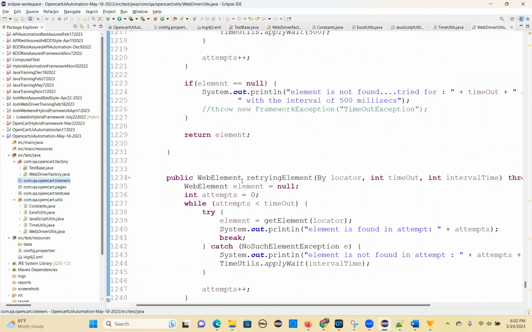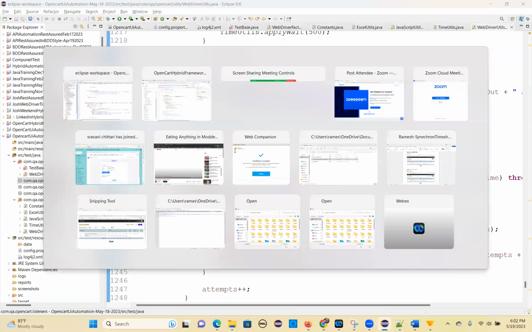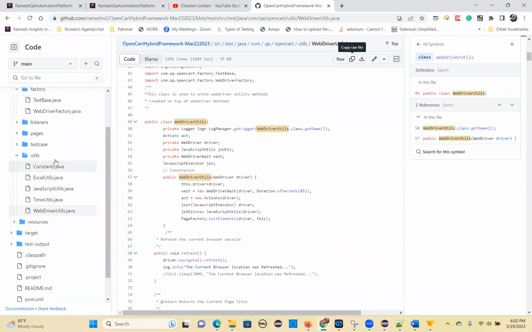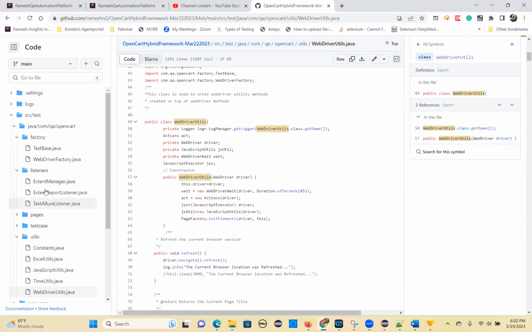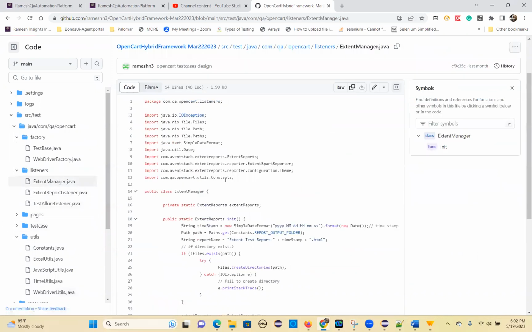Listeners package. You can add listeners. Let's go to listeners. 2 classes we have. Okay, 3 classes we have. Just add 3 classes. Extent manager class. Is the purpose of all these listeners reports?